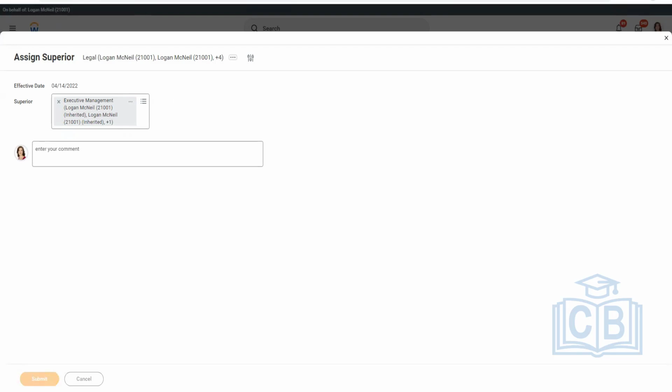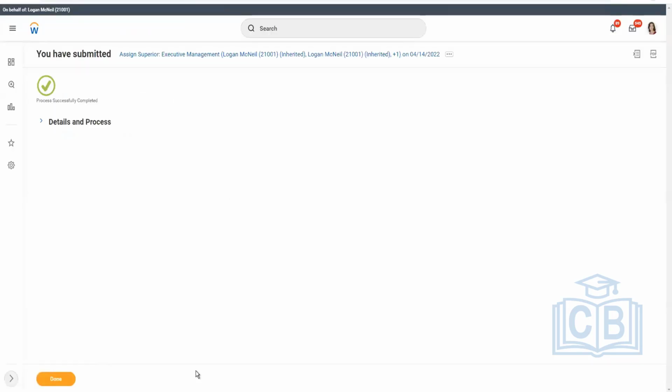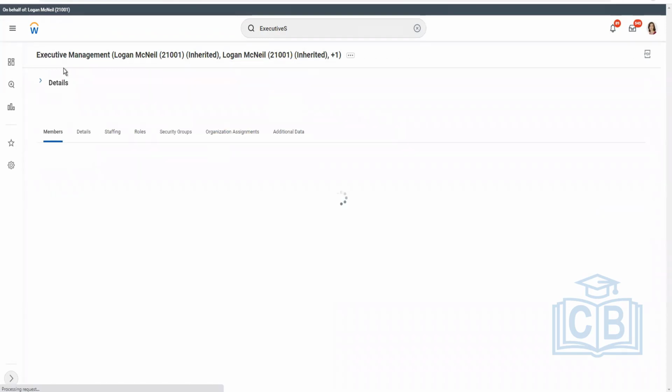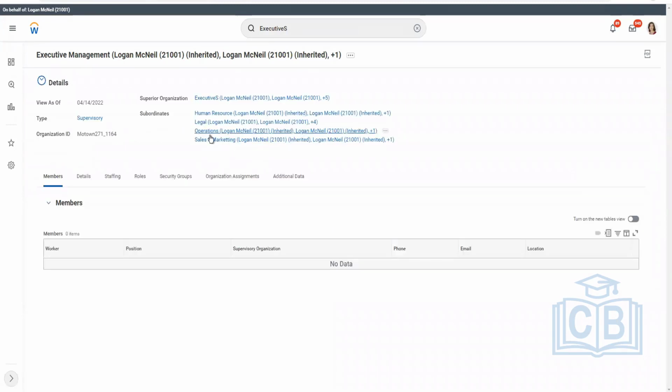So now this standalone supervisory organization that we created is now part of the hierarchy. So you see human resources, operations, sales, and marketing. And if I refresh this page again, you can see that now legal is also added as part of the subordinate organization. All right, so I'm going to take a break here. So this gives you an idea as to how you create your company, how you create your hierarchy.